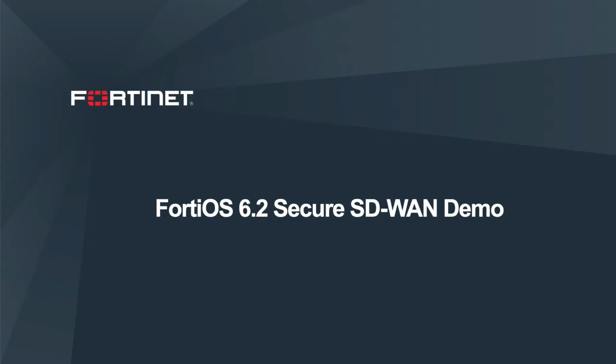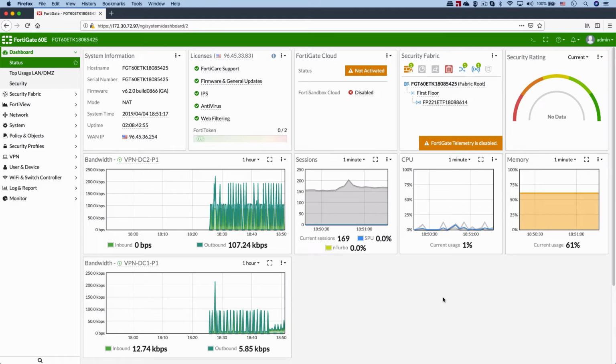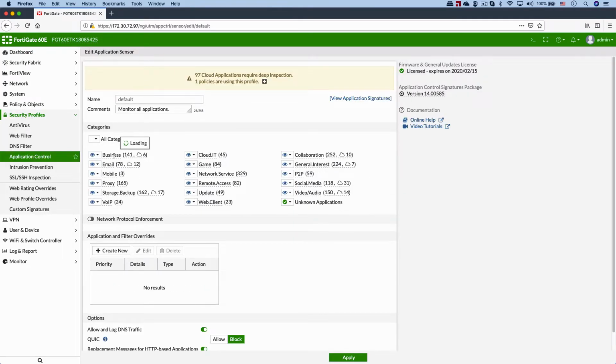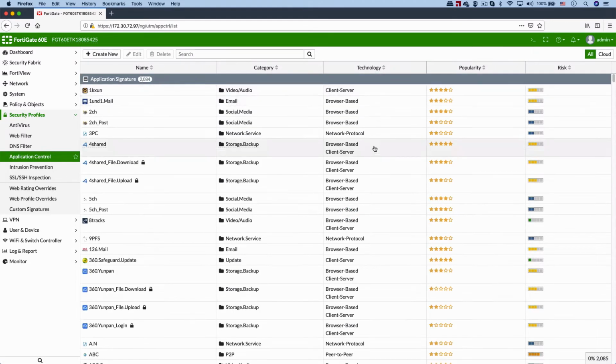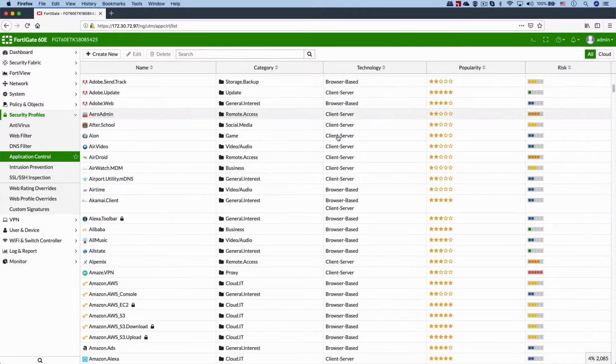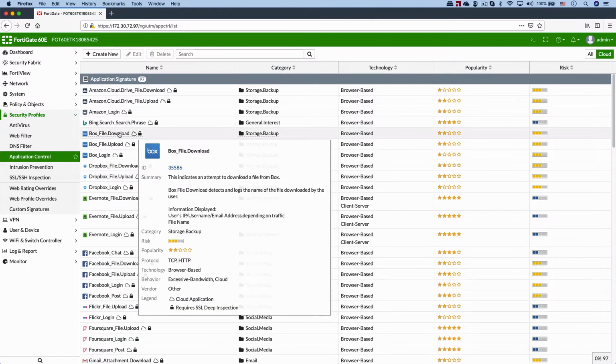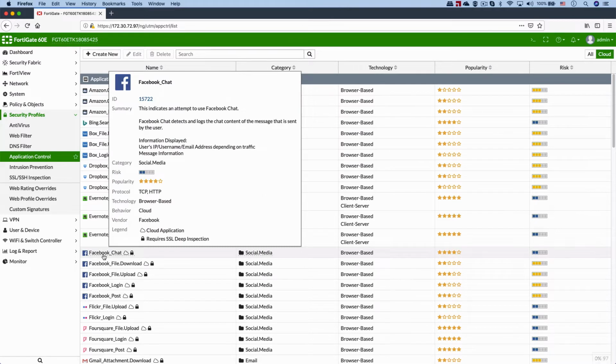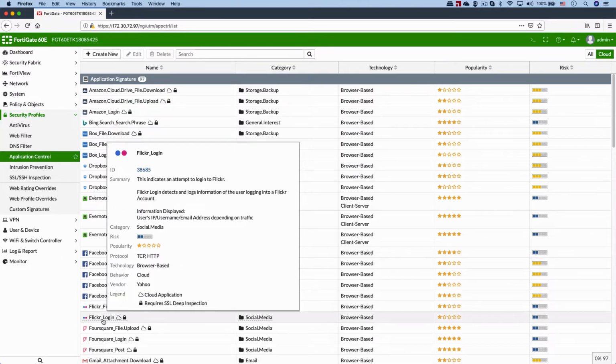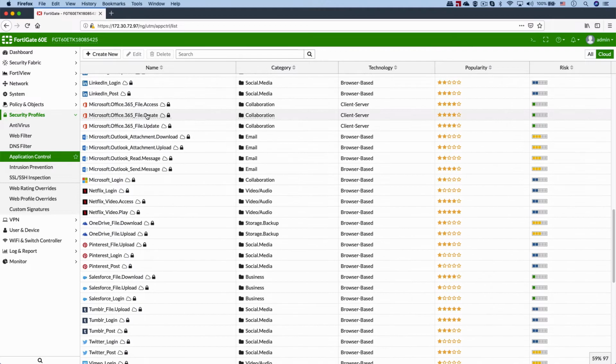Hi everybody, today I'm going to demonstrate the secure SD-WAN capabilities of our FortiGates running FortiOS 6.2. One of the prime benefits that SD-WAN brings is better visibility into applications and the ability to steer application traffic dynamically in order to prioritize business critical traffic and increase application performance. FortiGate Secure SD-WAN steers and secures a broad range of over 5,000 applications.